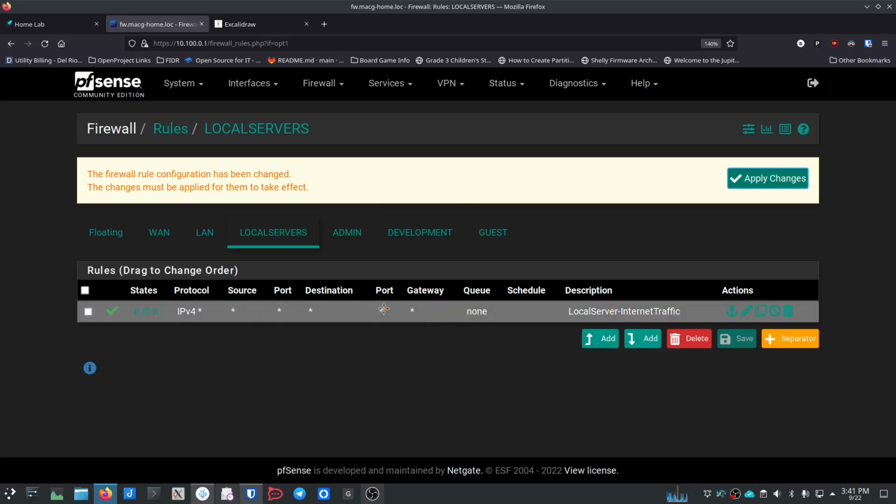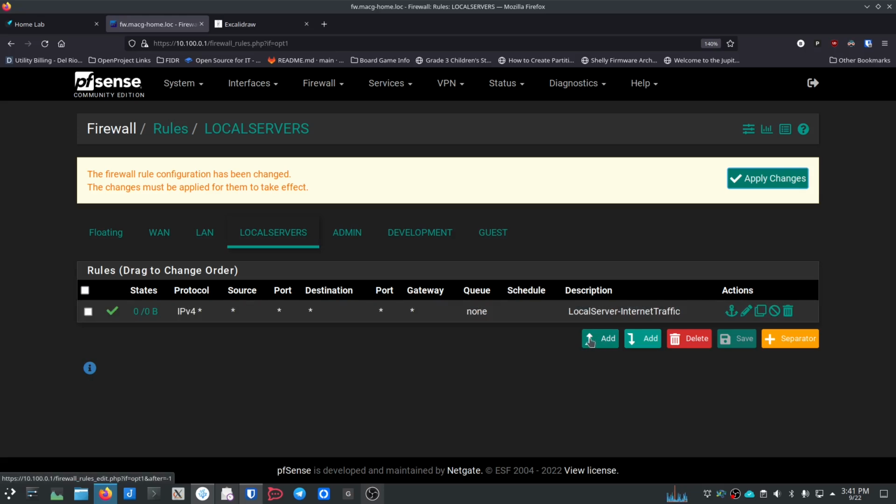Remember what I said, that firewall rules work from the top down. Now that we've given it a pass all, we don't want that to be the top rule or everything's just always going to go. We want to add a new rule on top of it, so that's what the up arrow is, which says put a rule on top.